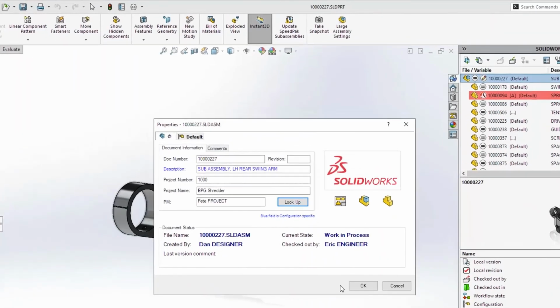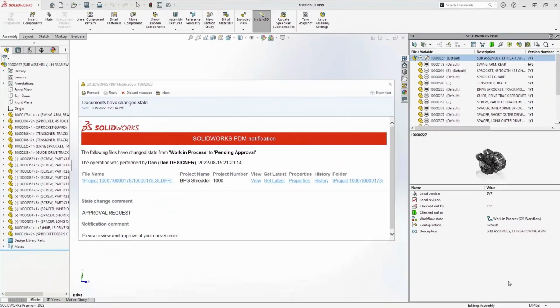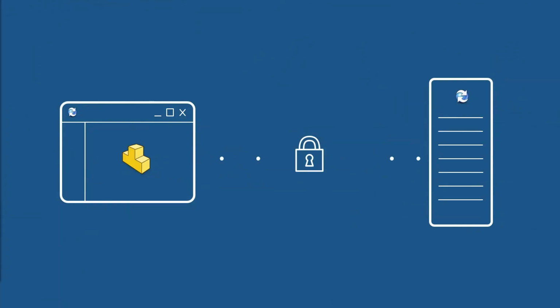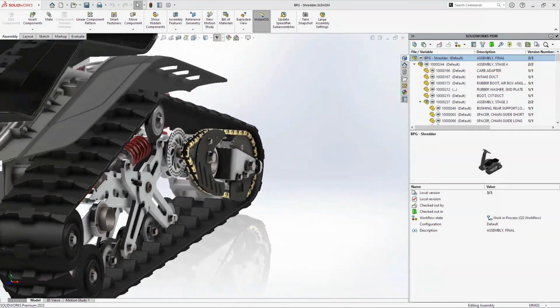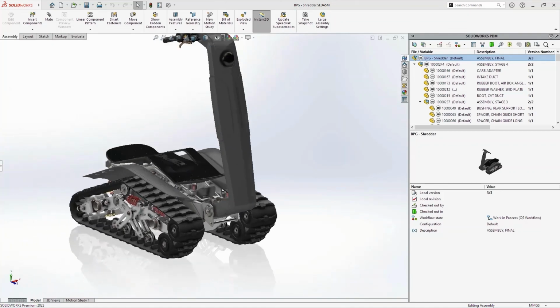With streamlined usability, improved communication, and increased security, PDM Professional 2023 is purpose-built to help you get your job done faster and safer than ever before.